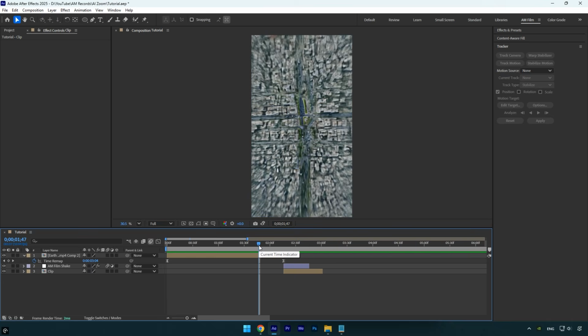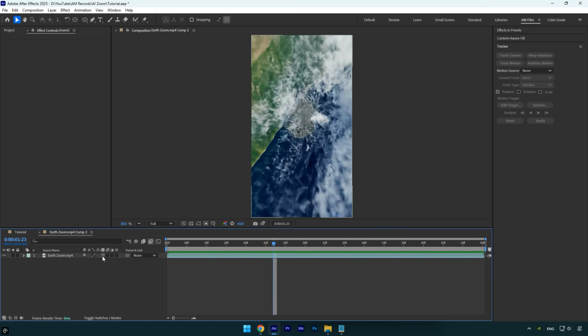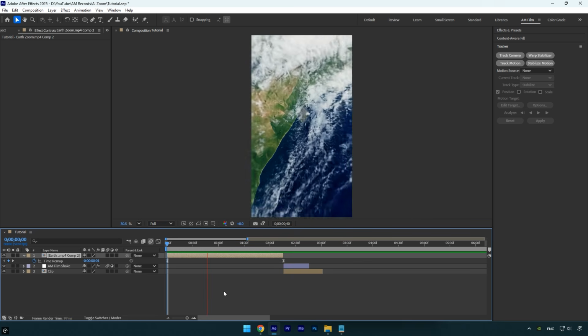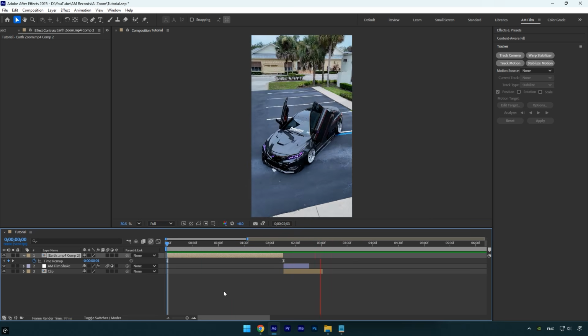If you notice any jitter or choppiness in the zoom clip, fix it by double-clicking on the pre-comp, selecting the original zoom video and enabling frame blending. Then close the pre-comp. Now we're almost done. The last step is to match the colors between the AI-generated zoom and the original video clip.